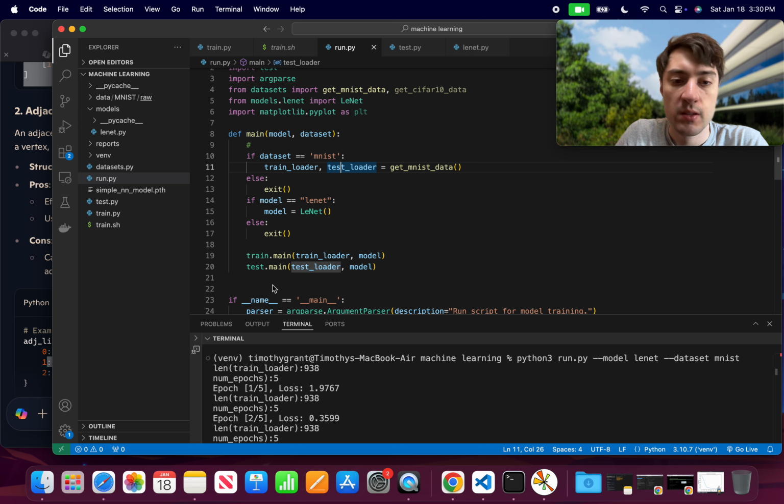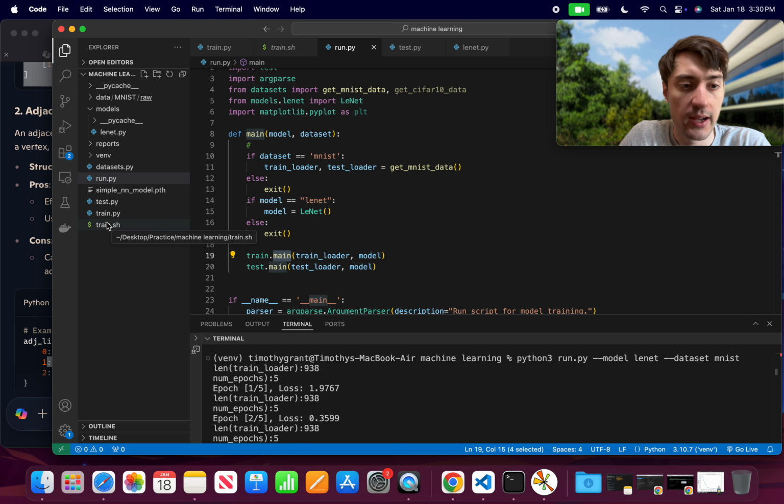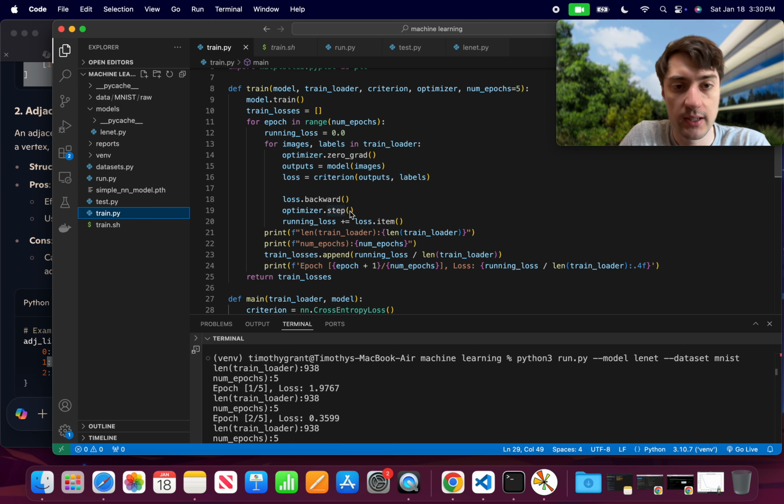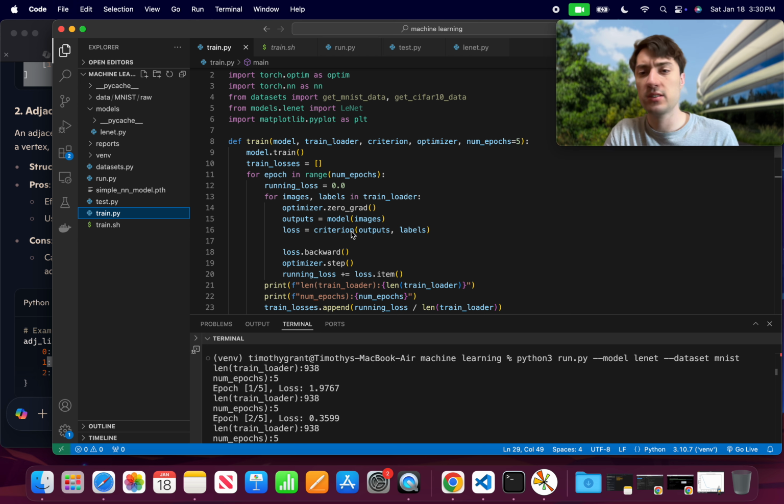Okay. Then I pass the training data to this train Python script. And what am I passing it to? I'm passing it to its main function. So we have train.py here. Okay, now this is kind of where we're going to run into some issues. So let's be cognizant of this.